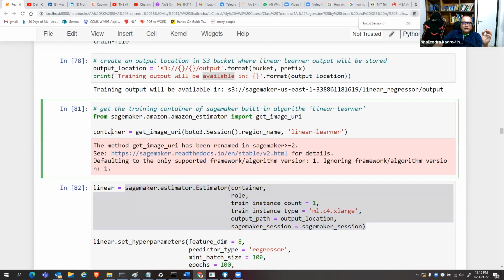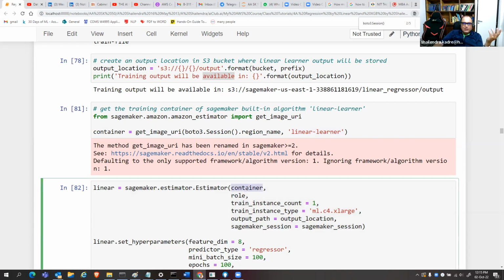Only while calling the container, these things will vary. I have called linear learner, but at that time I may call XGBoost learner or something else. So only this container code will change. So now I have changed the container role. I think it is the role we defined earlier.